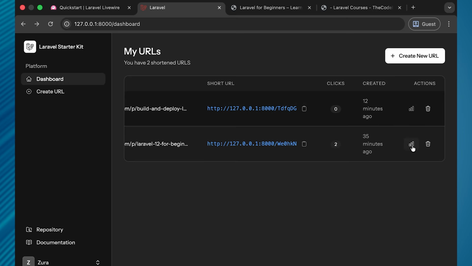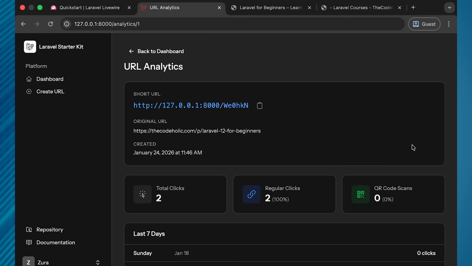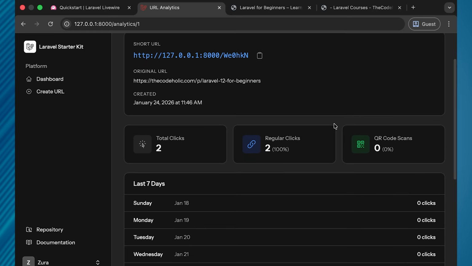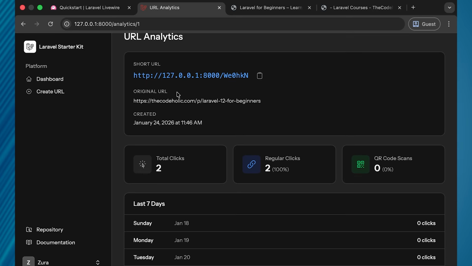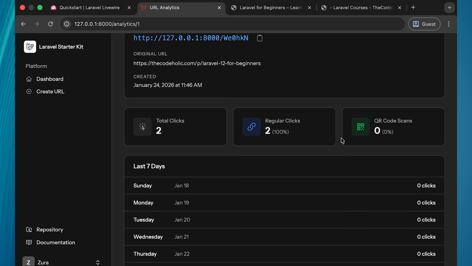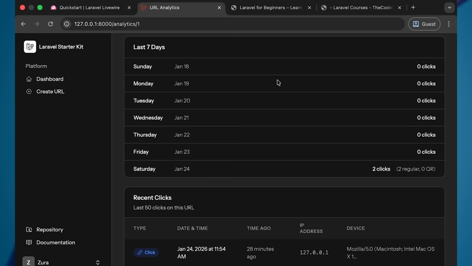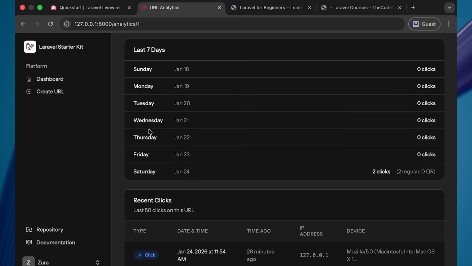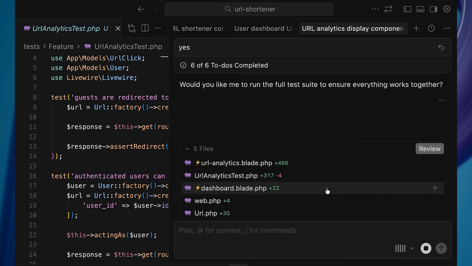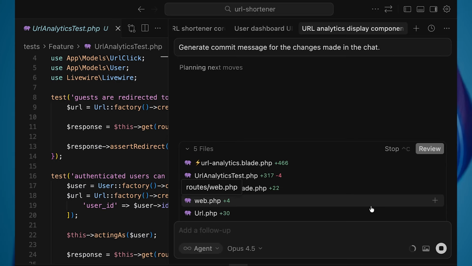So we're going to click on this analytics button, which is the new button, and we see the following result. We see the URL, the shortened URL, the original URL. We see when it was created, total clicks, regular clicks, and QR code scans as well. And it shows the last 7 days clicks based on each day. Obviously, we can ask cursor to convert this into a bar chart or line chart. Generate commit message for the changes made in this chat.